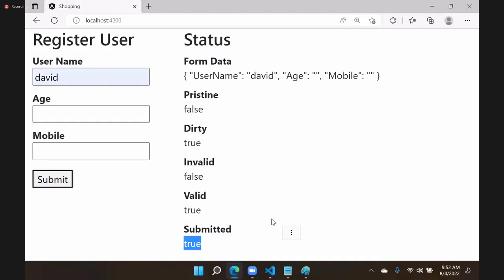That means we can verify whether he submitted or not. If not submitted, do one thing. If submitted, do another thing. We can handle that logic also. Another important thing, why they are required, I will also show you an example.